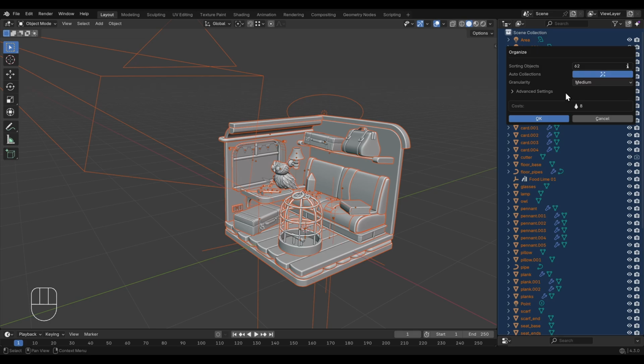The next setting is Auto Collections, which is enabled by default. And this basically means that BlendAI creates collections that fit the objects automatically. And the setting below is actually linked to it, which defines how many collections will be created. Basically said, high means more collections with fewer objects in there, and lower means few collections but with more objects in each. So I leave it at medium, which is the most balanced option.